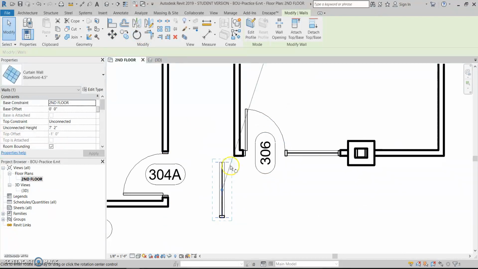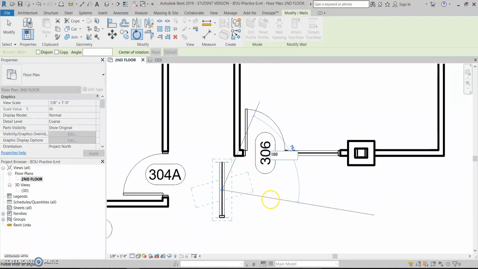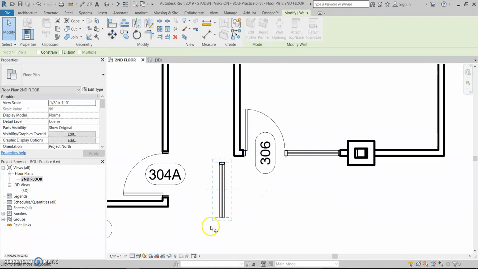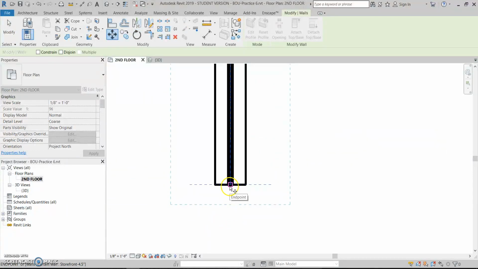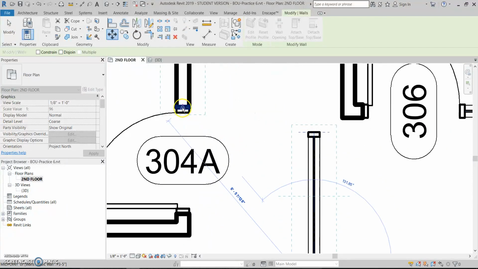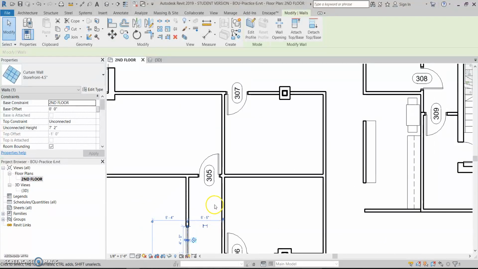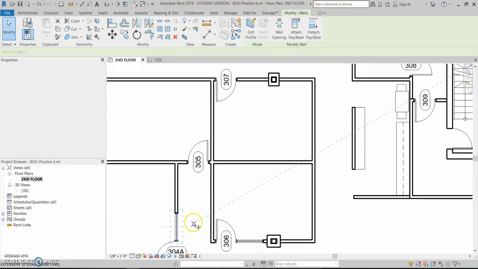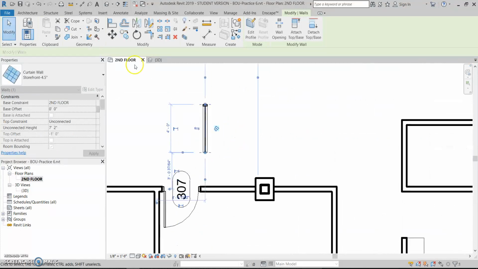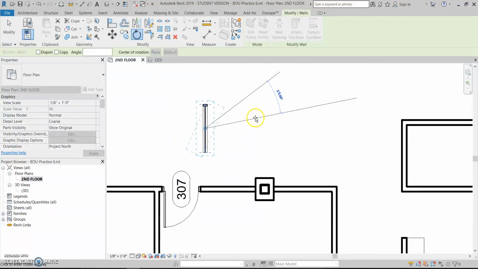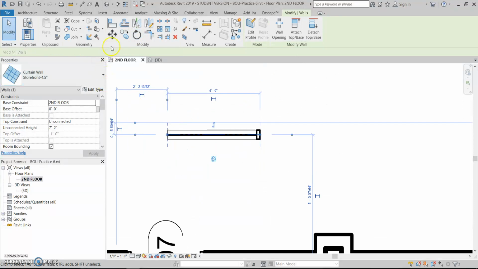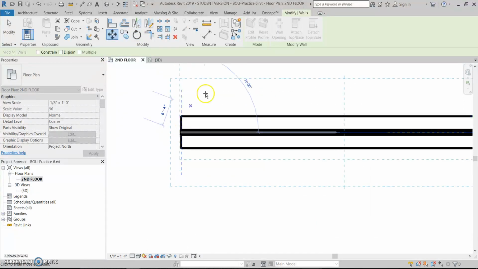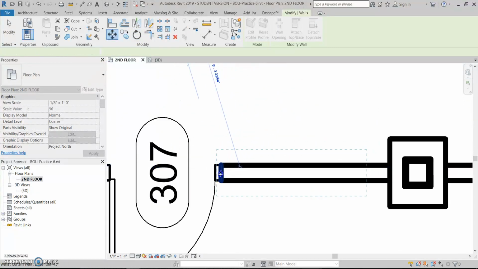Oh, rotate it enough. Another 180. And then I'll move it into place. And then I'll copy it one more time. CO is the keyboard shortcut. Over here, and then I'll rotate it 90, and I'll move that into place.